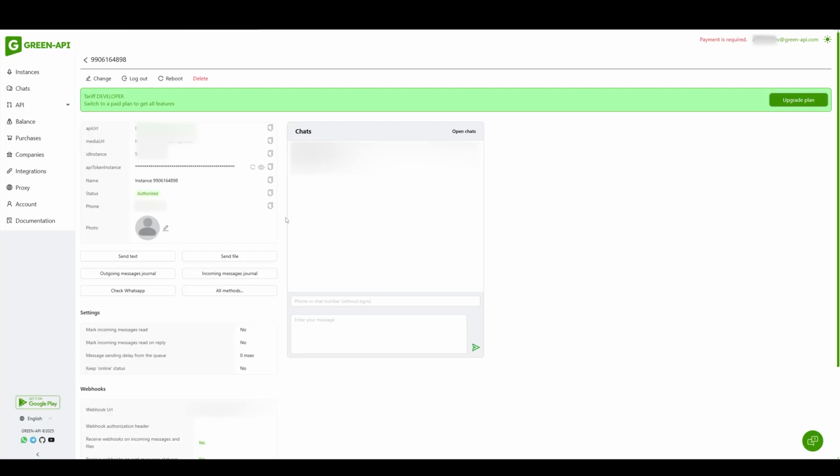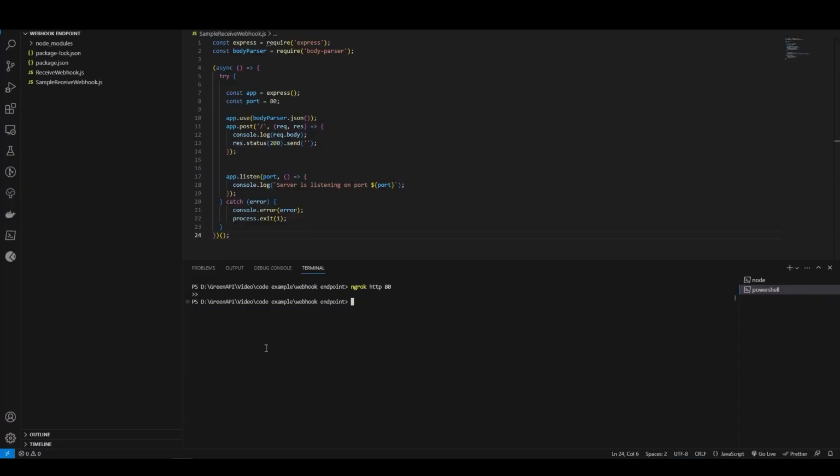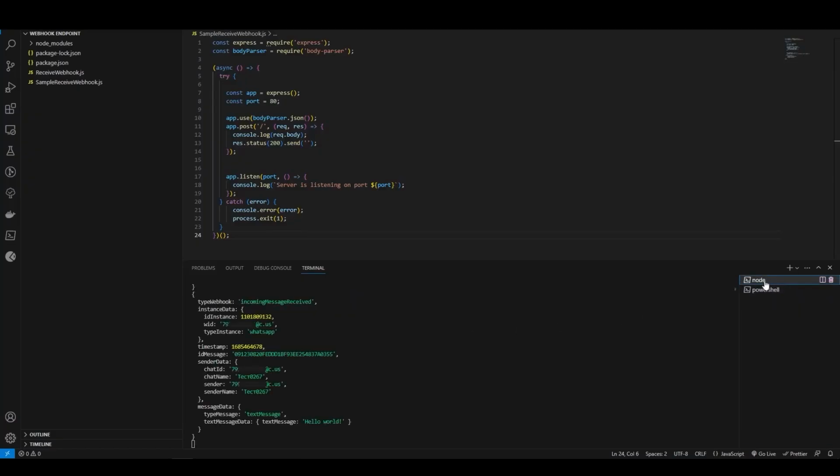Let's send a message to ourselves. On the application page, you can control requests. In the terminal, we will receive a notification. By simulating different types of events and receiving notifications, you can debug the operation of your code on your computer.